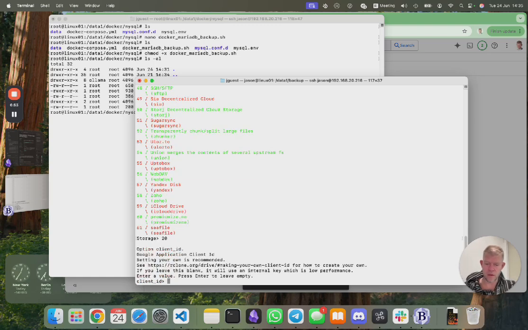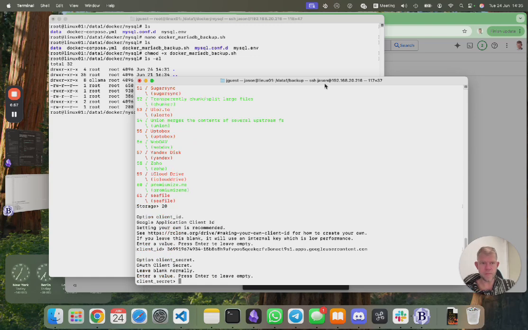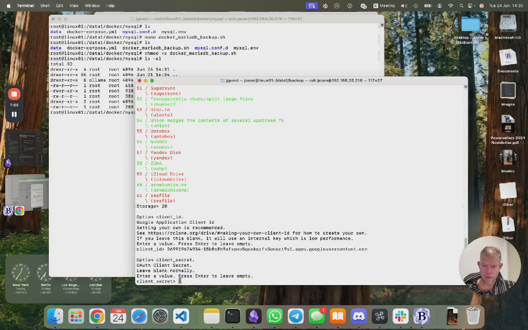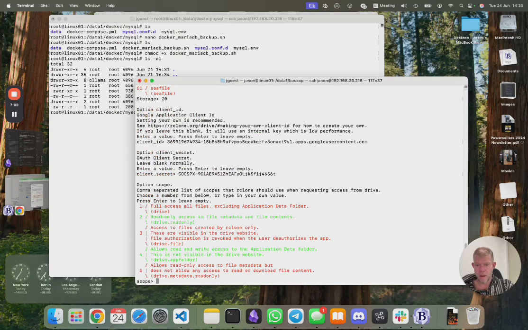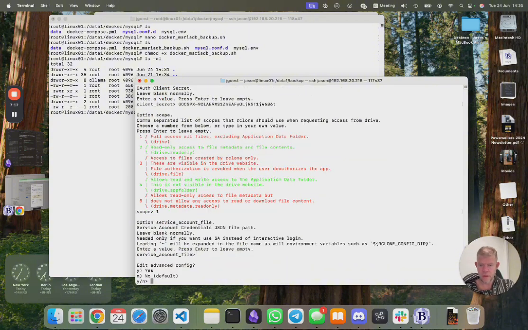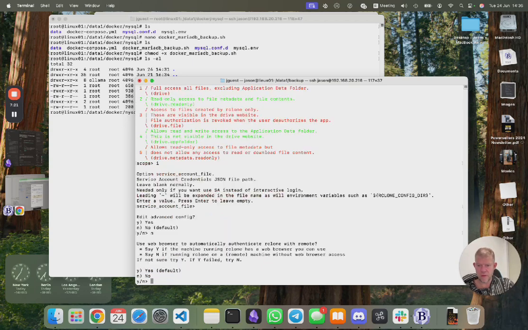Right, so here's the client ID I copied before. Go back and get the secret. Okay, got the secret. Right, so scope we want is number 1. Right, we don't want service account files, and we just press enter. We don't need to go into the advanced config, so we just go no.